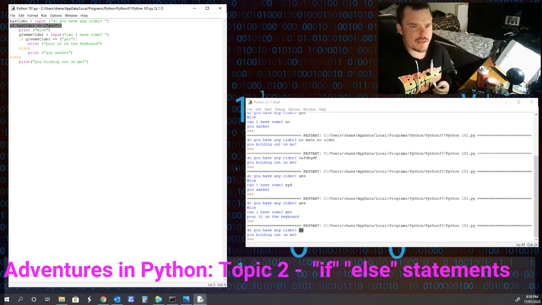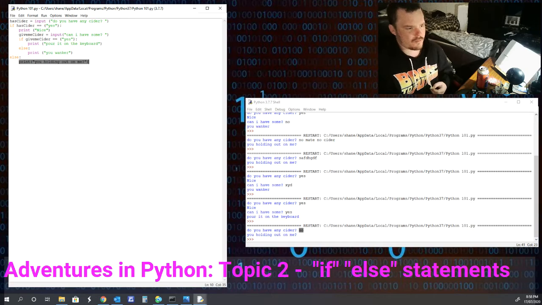When I run this command here, and if you put anything in here which is not a yes, it's going to jump straight down to here. It's going to say, okay, that's an else statement, so it's going to point out, are you holding out on me? Next video I'll show you how to do while statements and else if statements, which kind of brings this all together.